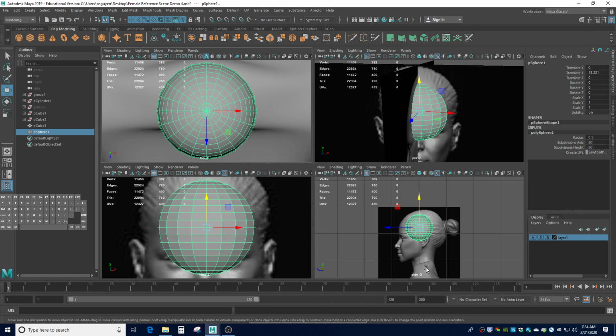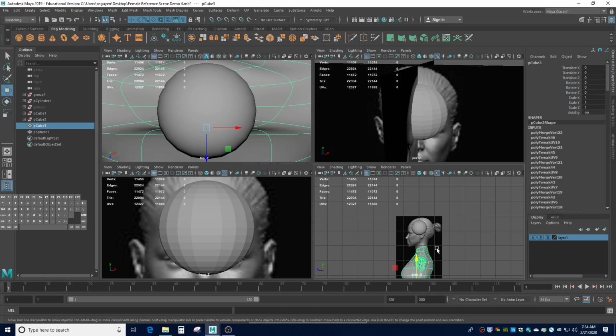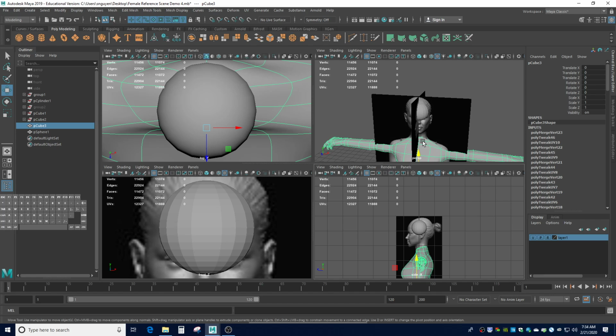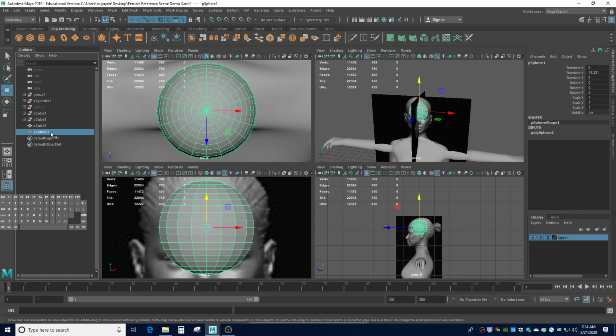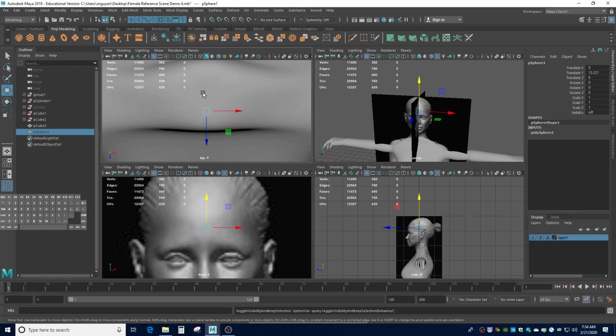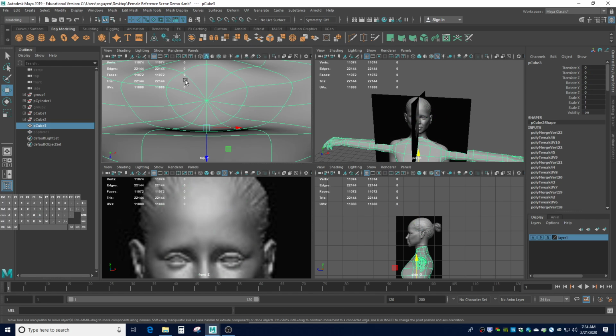If everyone remembers, I should do that right now. If you look at the body, and look at the top view, let me hide the sphere real quick by hitting H. If you look at the body, this is where our neck hole is. Let's go ahead and count it real quick.